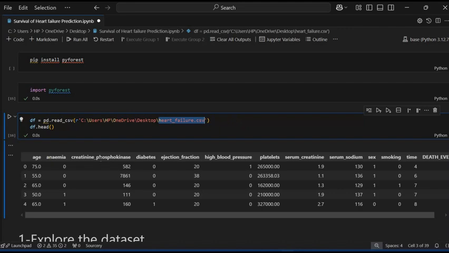These are the columns, anemia and all these columns. You can download this link from my description box.